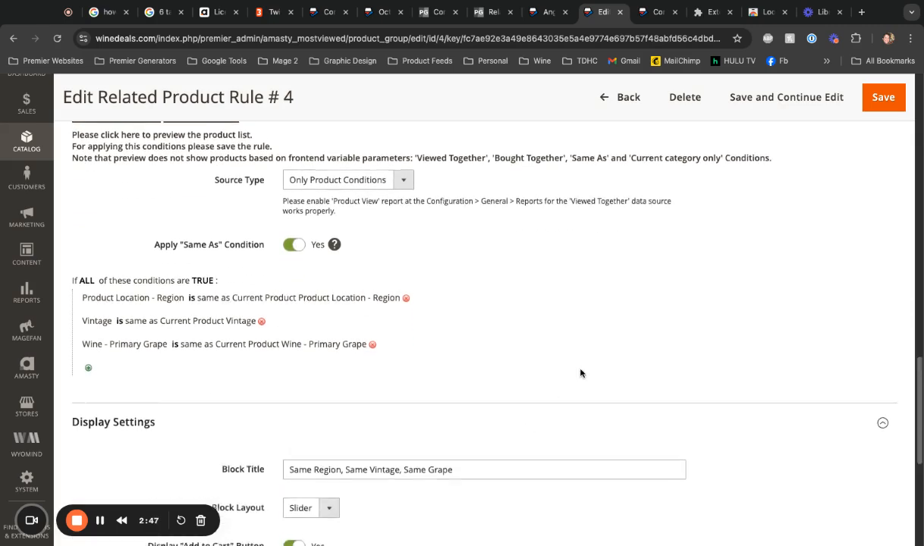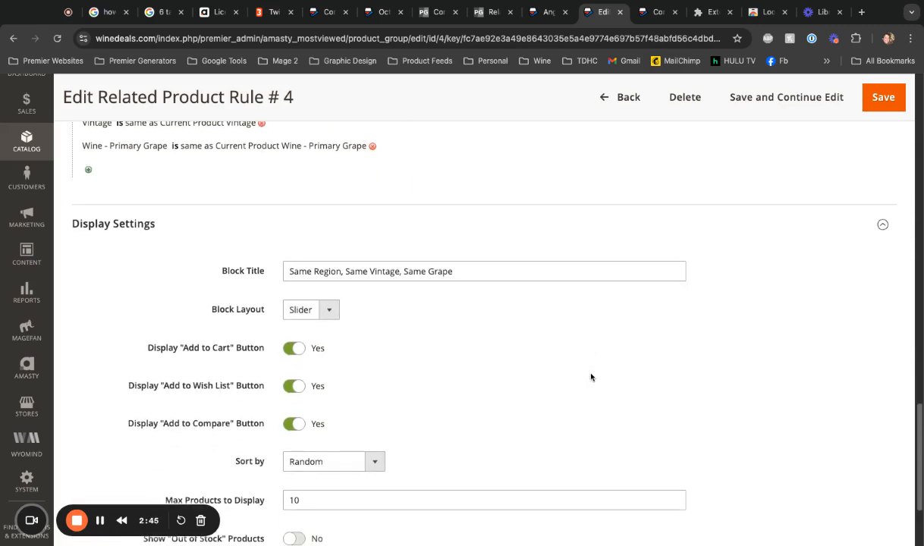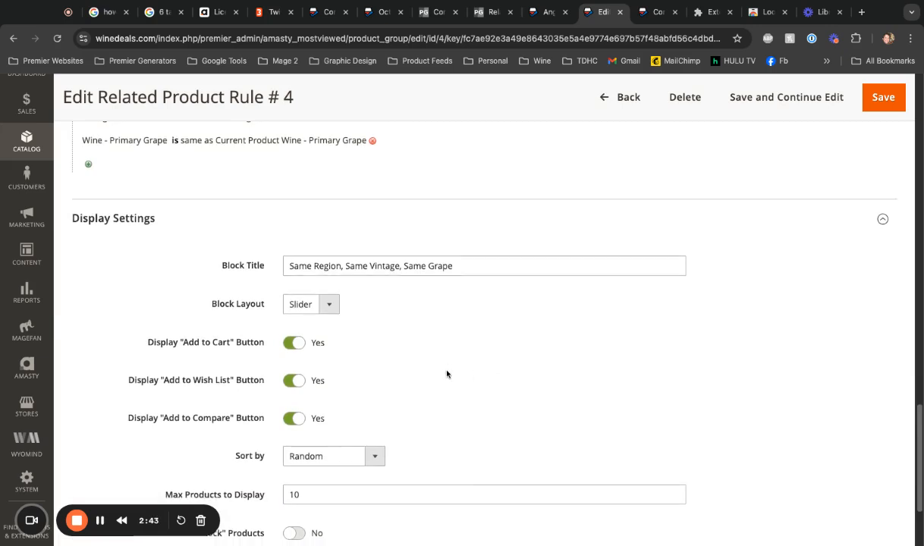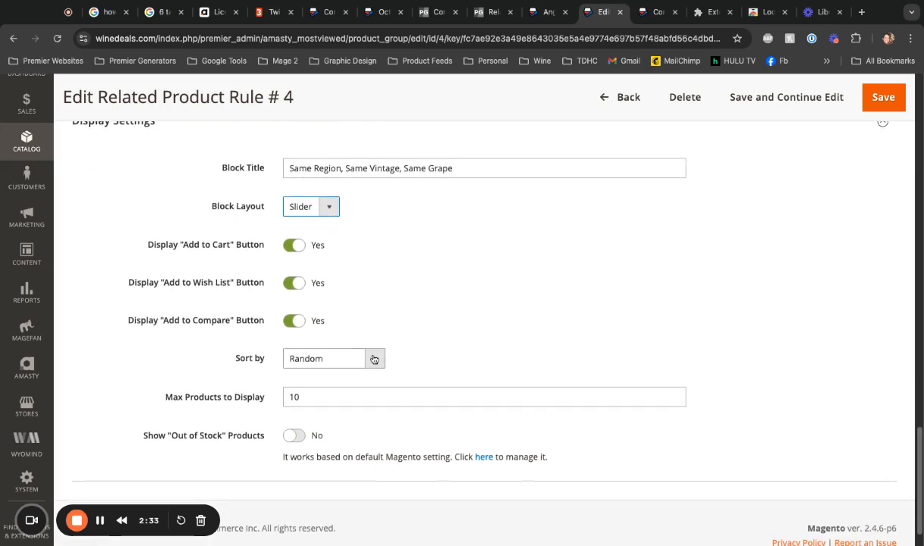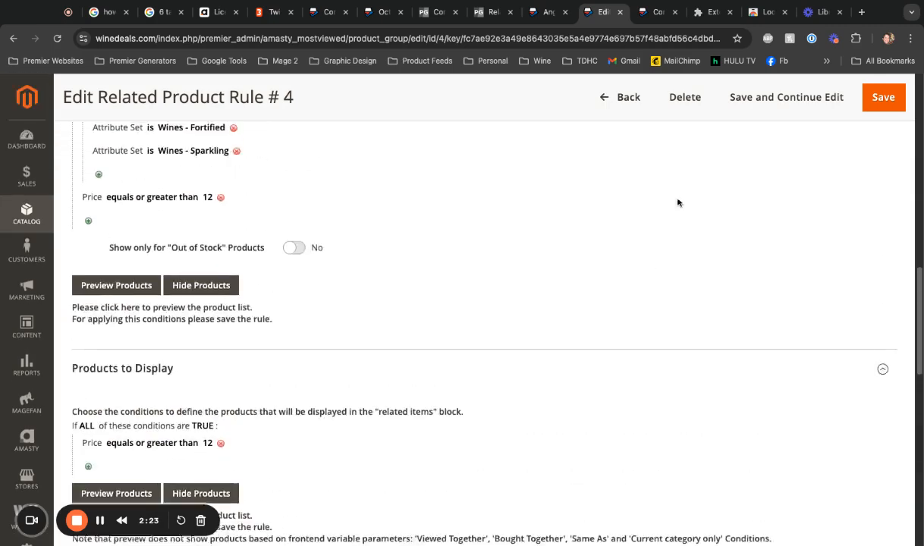And then down below, you also have other display settings. You can set it to a slider or a grid. We use a slider. You can choose to display add to cart or add to wish list, add to compare buttons. And then you can sort by different things, name, price, newest, we just use random, and then set a maximum number of products to display. So that's how we control that rule.